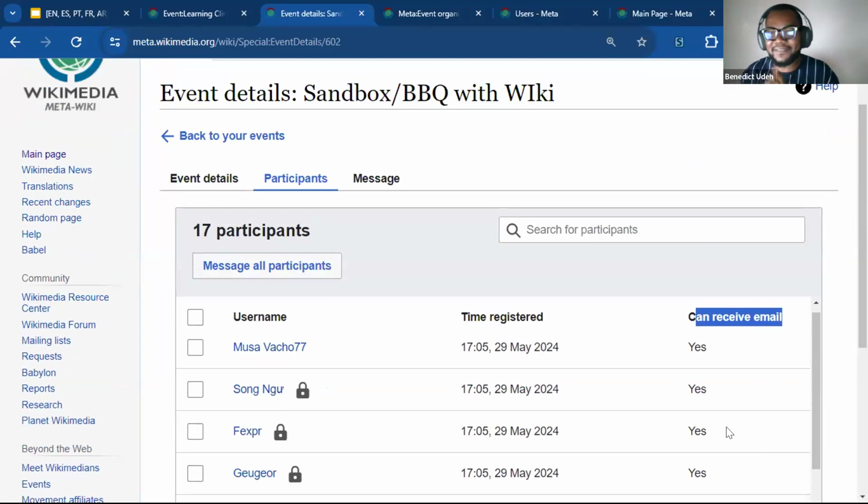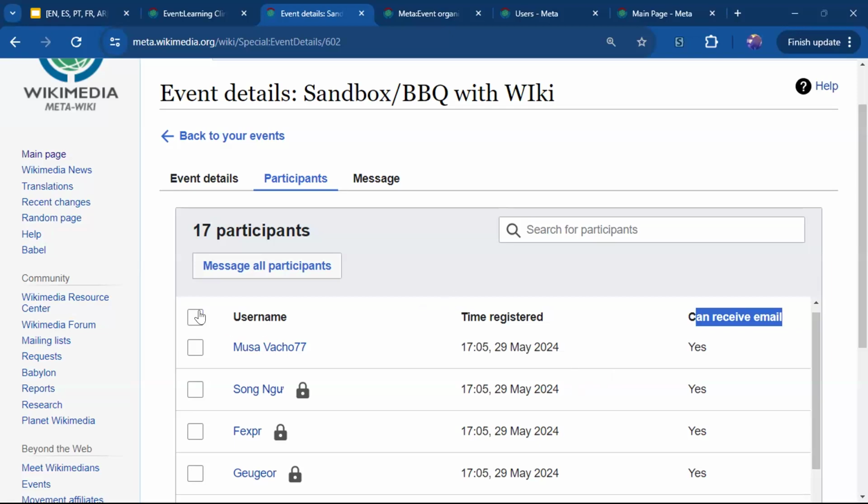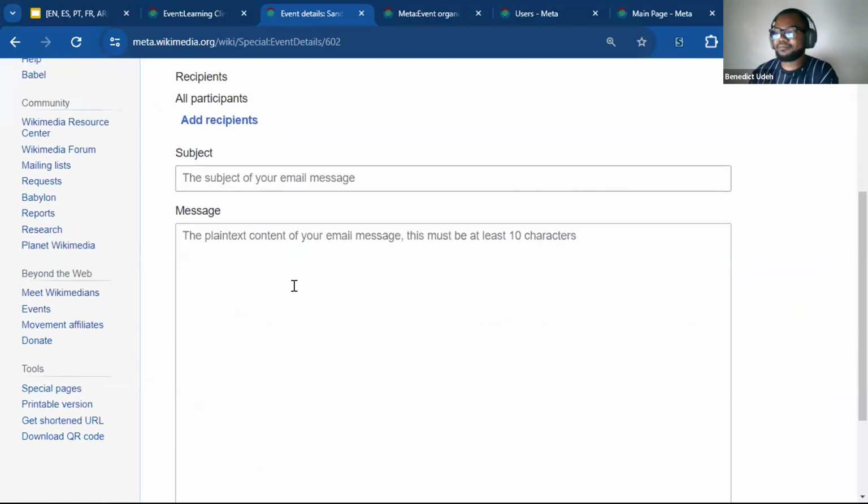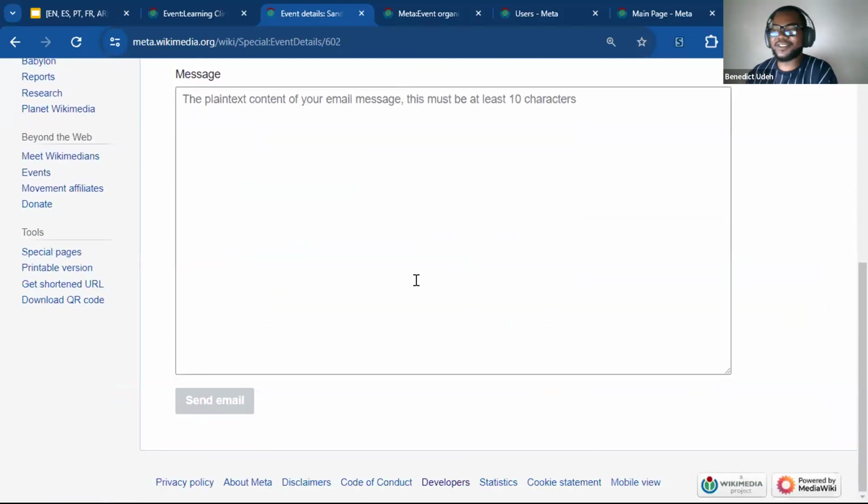The reason why they have a no is because their email is not linked to their wiki account. Does that make sense? Okay. Yes, thank you very much. Once you finish highlighting them, just click on message participants here, and then the message, and then you send the message.